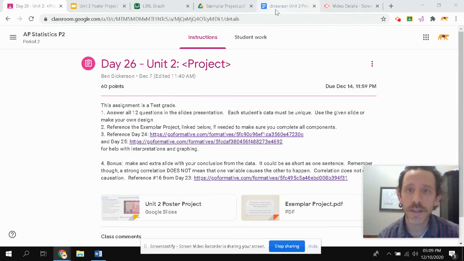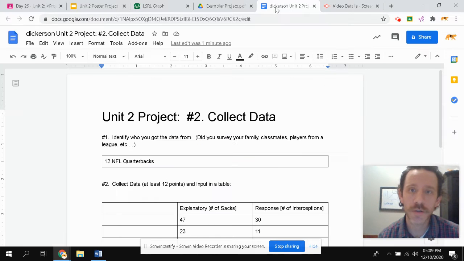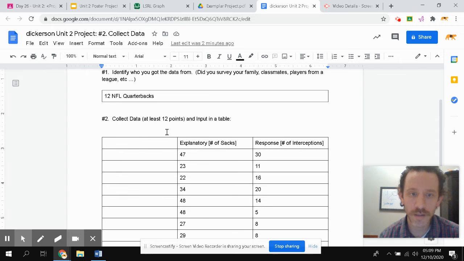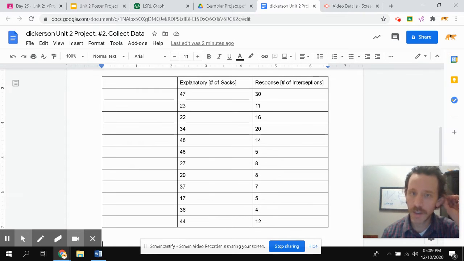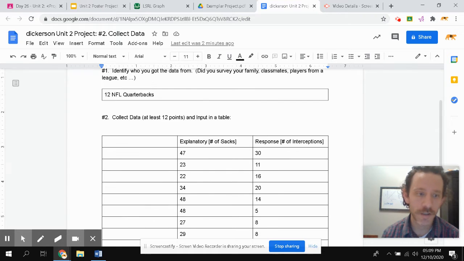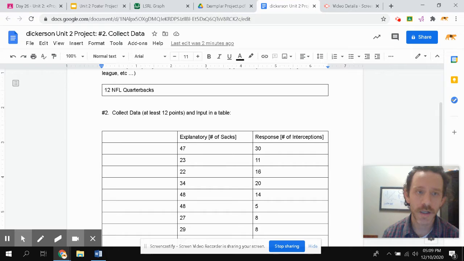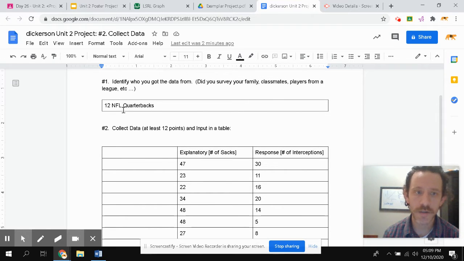We are at a point in our project where we've already collected the data, okay? So we've got the points here, everything's ready to go. I'm going to use the same points that I used in the exemplar that I've shared out. These are your explanatory and response variables. We're talking about sacks and interceptions from 12 quarterbacks. So I've already got that data.